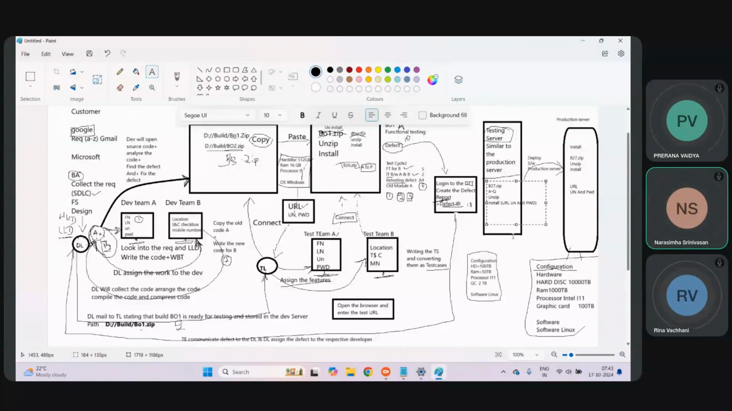I will do functional testing for Q module, integration testing for A to Q module, next system testing for A to Q module. Similarly, there is usability testing that I will do. Performance testing is there that I will do. Understood? All the testings I will do in the testing server similar to the production server.